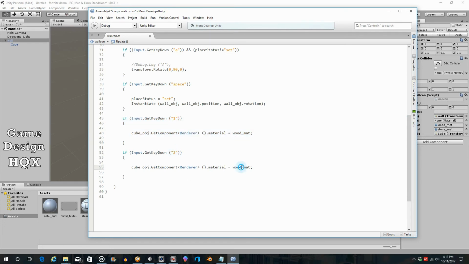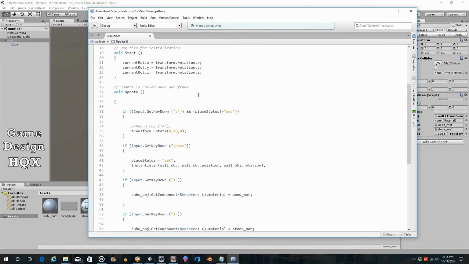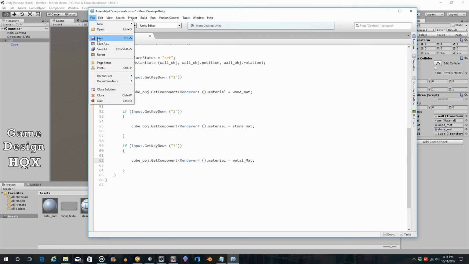So we're checking for the number 2, and this will be stone mat. And then this is number 3. And this will be metal, and I think that's actually an uppercase M because I made a typo. Yeah, that one has a capital M. Sorry I didn't catch that earlier. All right, so I think that should do it.